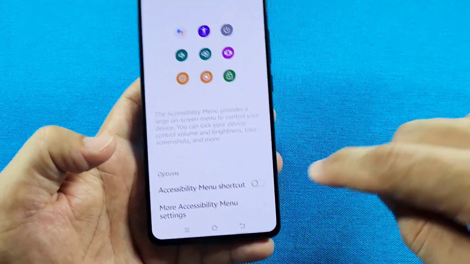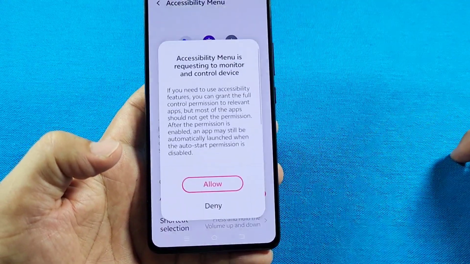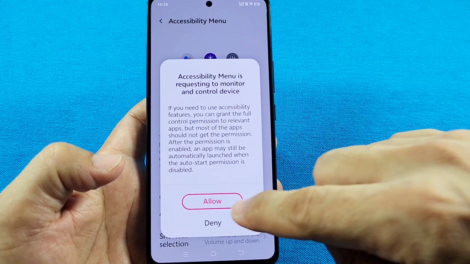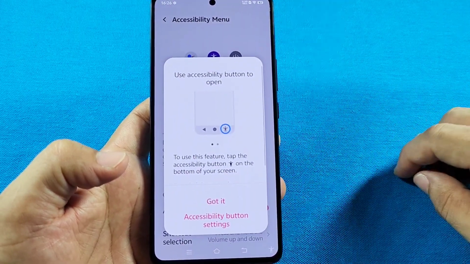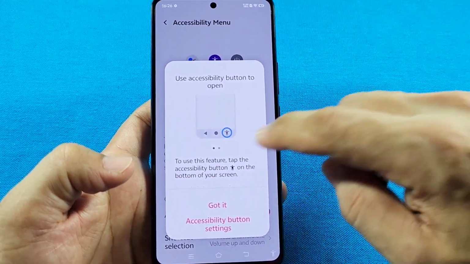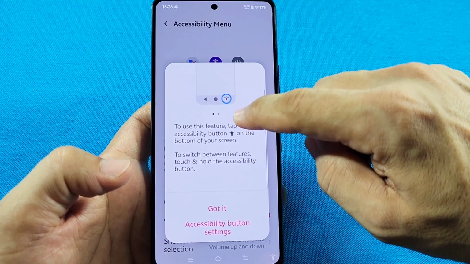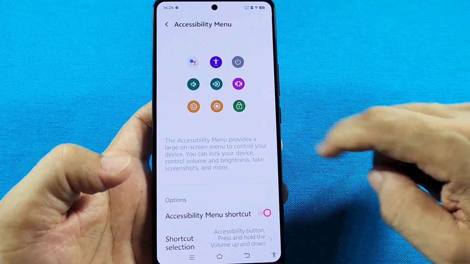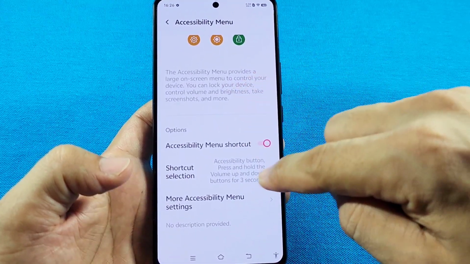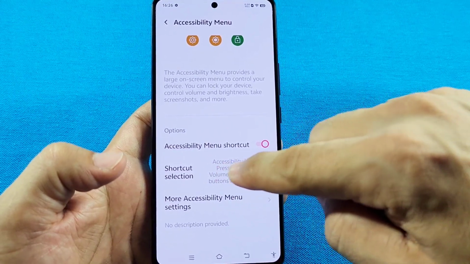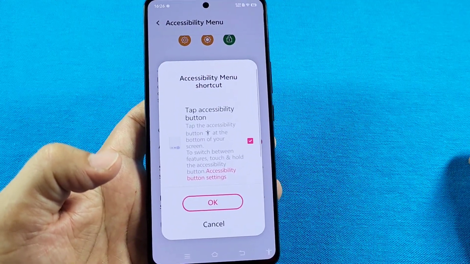Once you're here, you can turn on the shortcut, and that's what you need to do in order to get the quick access, and of course, press allow. Now here, you can go ahead and swipe up a little bit just to get a view of what's what, press got it, and then just come here to shortcut selection. This is how you can also access the shortcut.